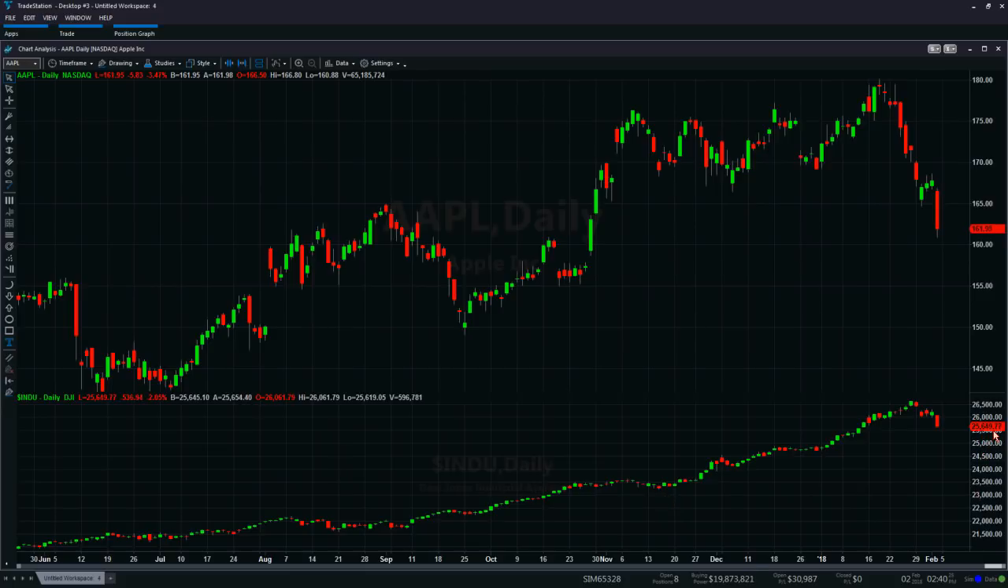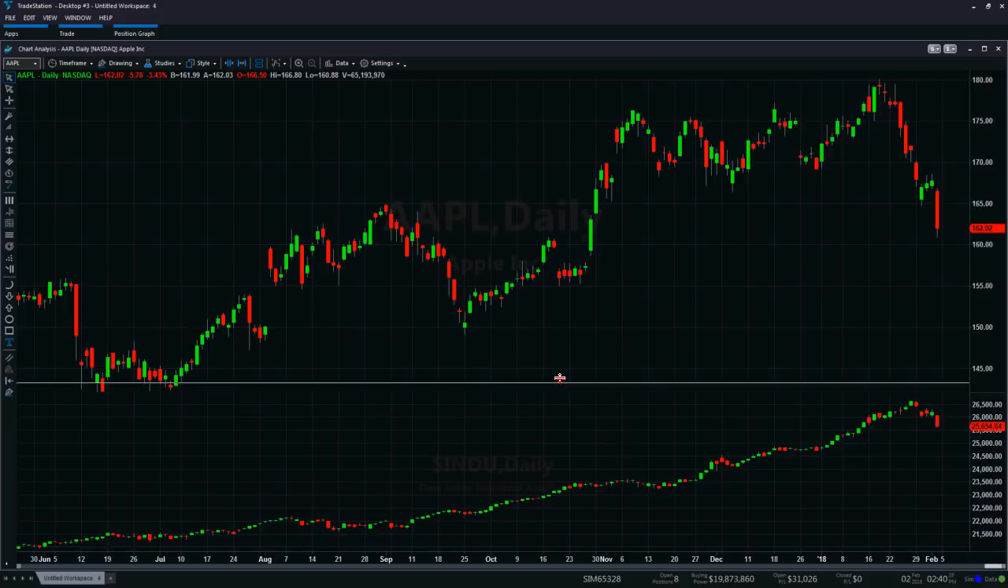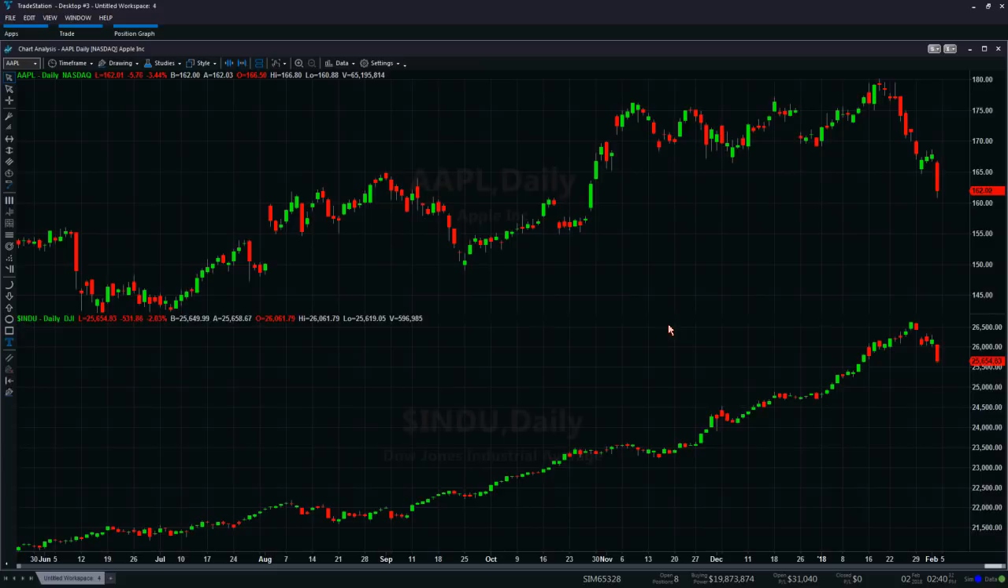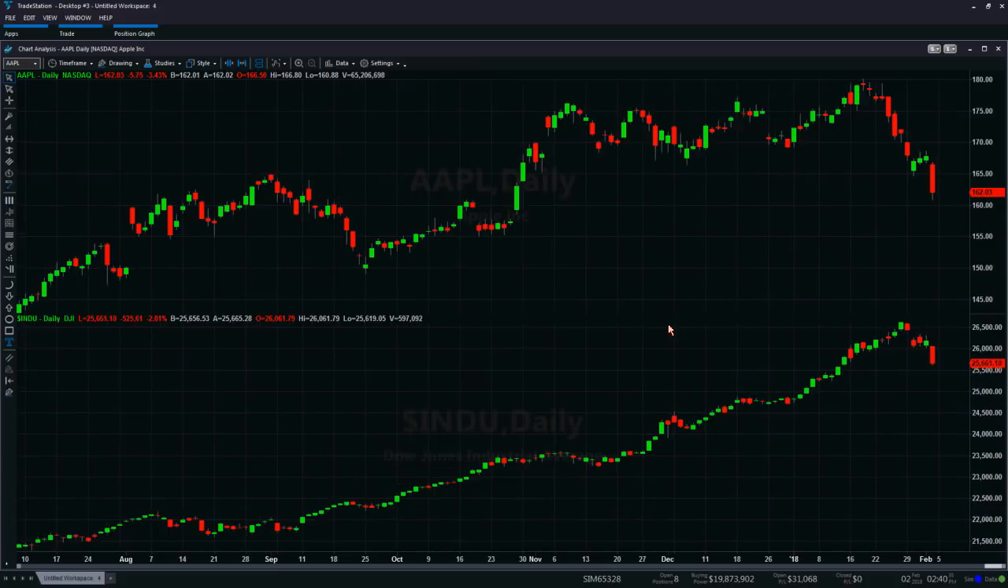We're down to 25,650. Now there's a divider right here in the middle of the chart that allows me to resize these panels so that you can make it look better for you.